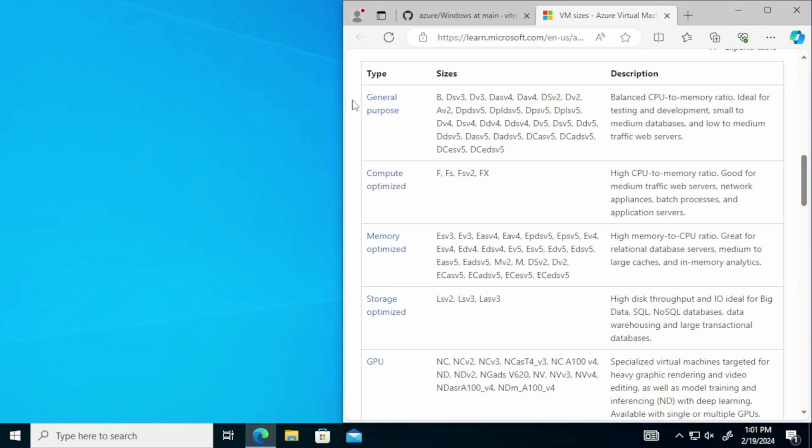Now, the general purpose different sizes here are going to be a little cheaper than the compute optimized and the memory optimized. So if money is a priority, which it is for a lot of people, on reducing costs, then maybe look at something in here that is at 4 virtual CPU and 8 gig of memory.